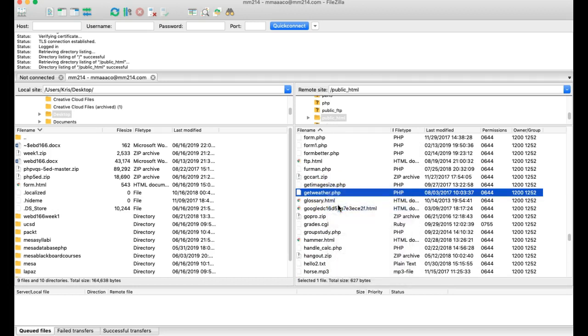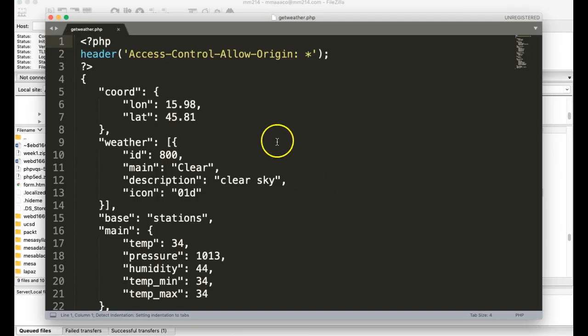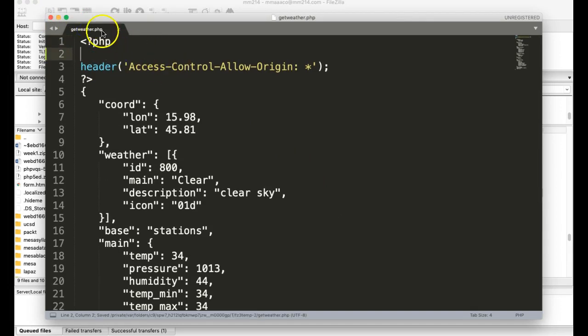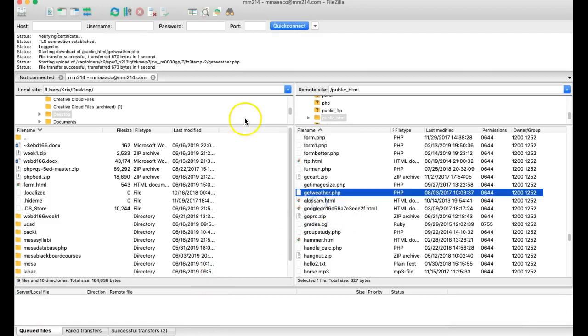But let's say I want to just edit this. I can go ahead and click on it and open it up. It's a PHP script. It's probably an API script for getting the weather, and it's a JSON feed, cool, and I can simply edit, save. Here, watch this, I'll save it, and FileZilla will ask me if I want to re-upload it. I'll say yes, and then it re-uploads. So that is a little bit about FTP.